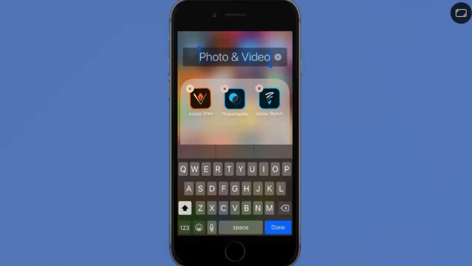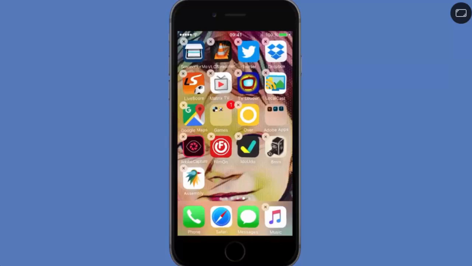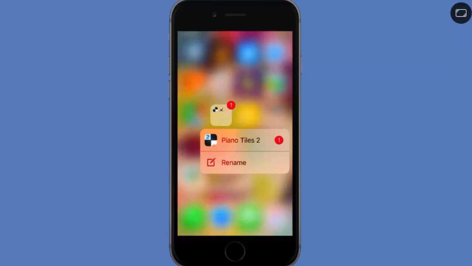Okay, and if you have a folder where one of the apps happens to have a notification, you can firmly push on that folder and you will get the option to click through to the app that had the notification. In this case, Piano Tiles 2. Okay, so that is basically how you can use 3D Touch to call up quick actions on your phone for your apps.